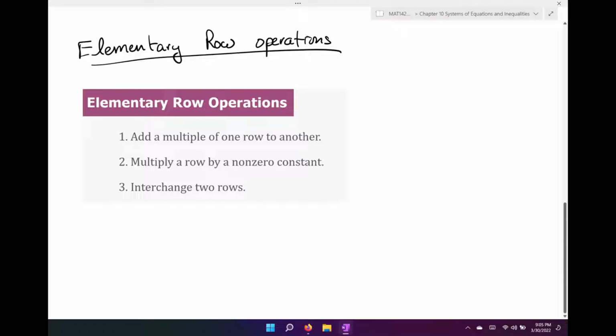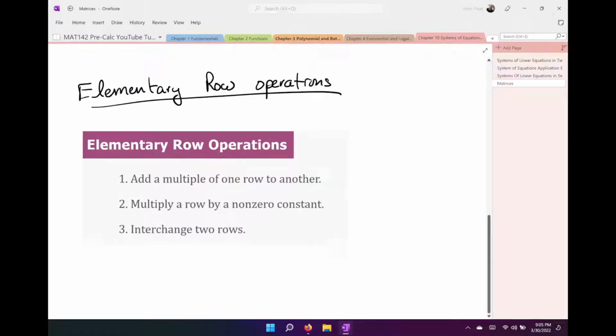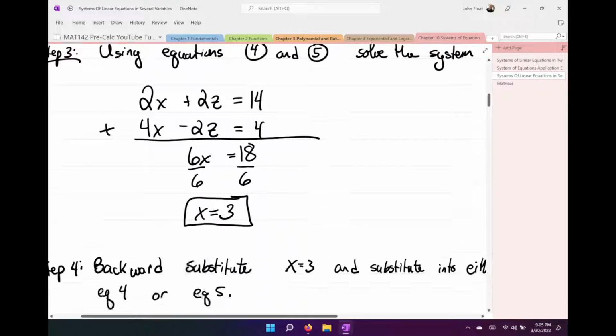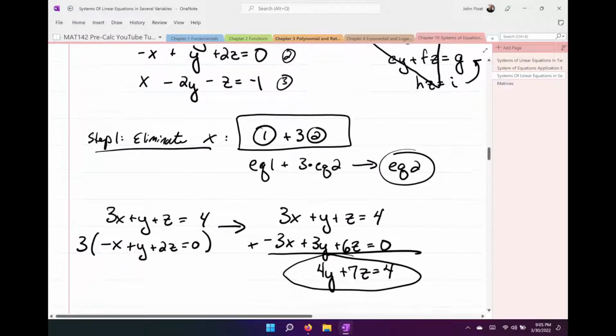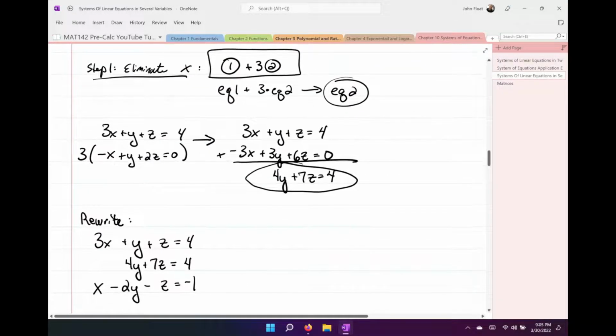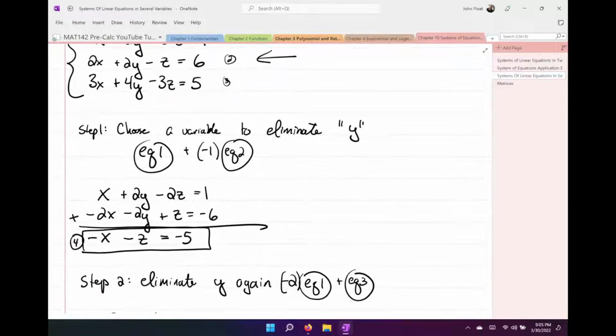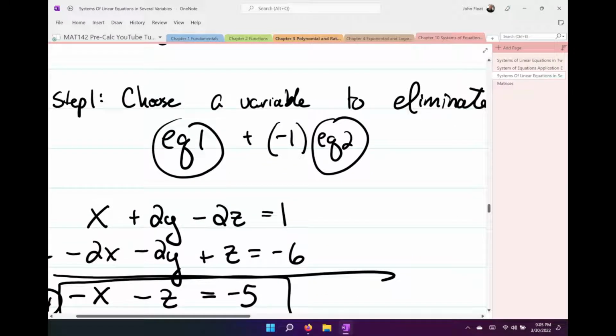All right? Now, the notation that we use is a little bit different. If you recall, let me find a really good example where I did all that. So here we go. This is what I wanted. I would write a circle equation 1 plus -1 equation 2. The reason why I wrote that is I wanted you to be sure that you knew exactly what equation I used and what non-zero constant I used to multiply that row by.